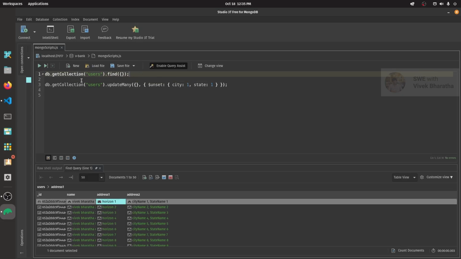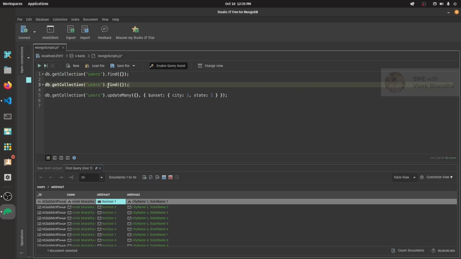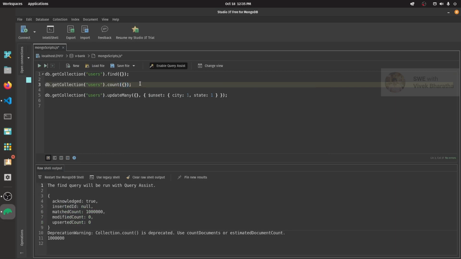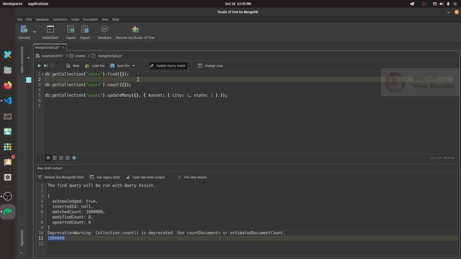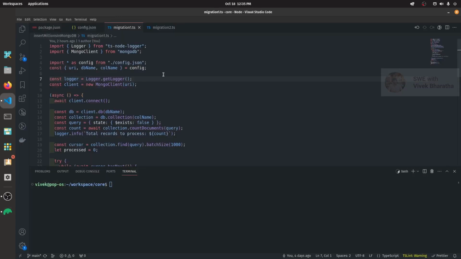So that's pretty much it on this one. If you want to know the count of this, that would be around 1 million records. Cool. Now let's jump onto the code.